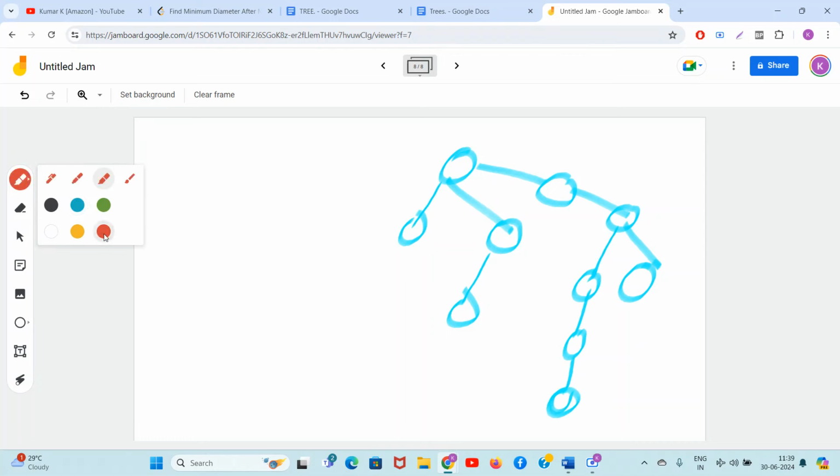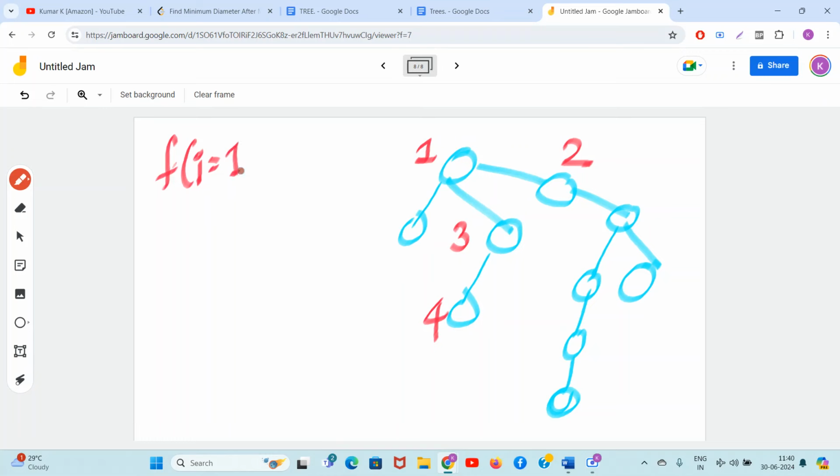Now, guys, you will be fixing each node. First, let's say this is node number one, this is node number 2, node number 3, node number 4. If I am running a for loop where i is going from 1 to n, I will be checking each node. So let's say my i is equal to 1. Now I will call the DFS of 1 function.